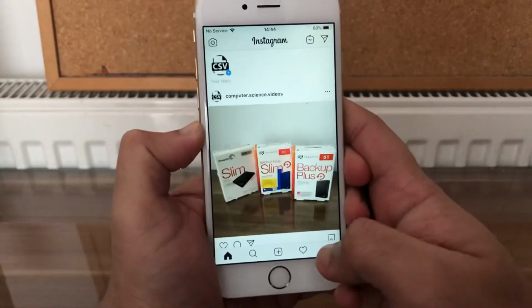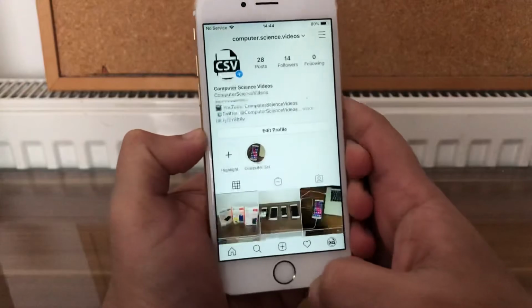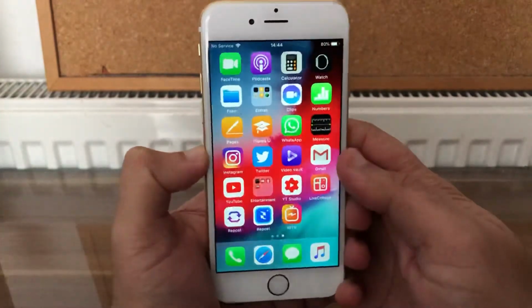Swipe down. Go to the profile, swipe down again. Go back to your iPhone homepage.